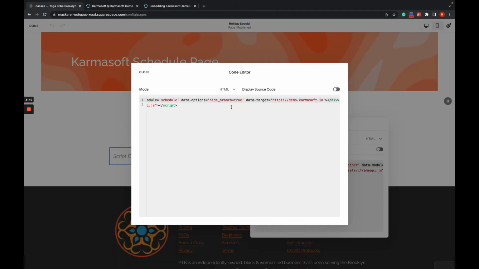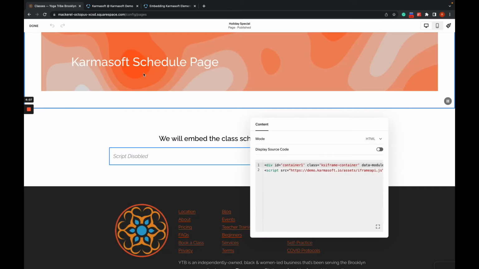You would come back to your code and change just the word demo to whatever your subdomain is. You're going to change it on the first line where it says data-target equal. You also have to change it on the second line. It says script src equal, and change the word demo. Right? And if you do that, then everything will work just fine. And you do the same procedure for everything else. One more thing.